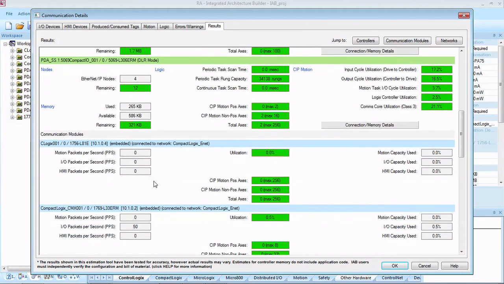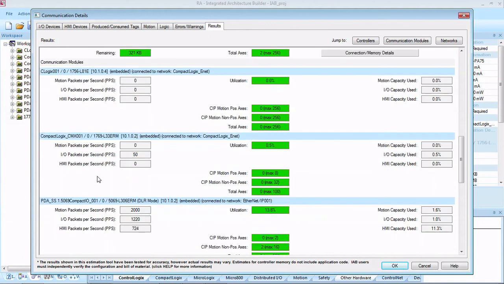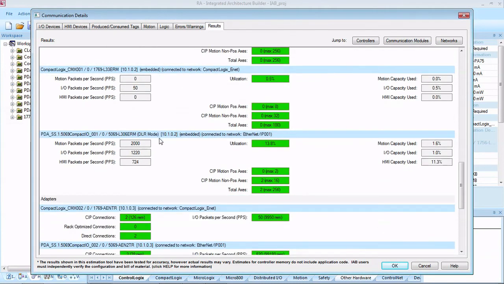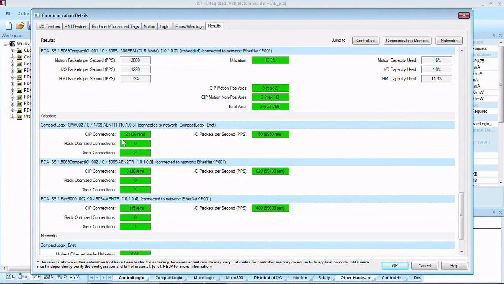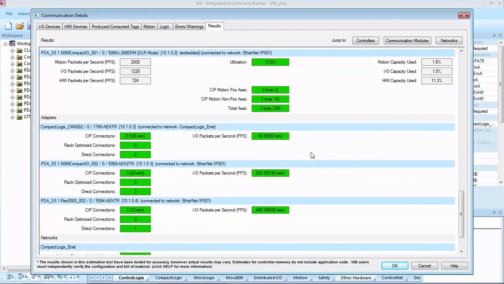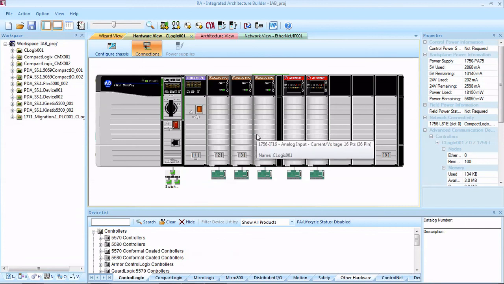And then if we keep scrolling down, it'll start telling us about our network. So these are all of our embedded NIC cards that are in our devices, such as the I/O adapters and whatnot. And it's telling us how many I/O packets per second, the CIP connections, and then at the bottom it's going to tell us our network utilization. So you can see with these systems we built here, we're in the green all over the place. We have no issues whatsoever. So we'd be able to go ahead and build this system with confidence, knowing that we don't have any issues with our network.